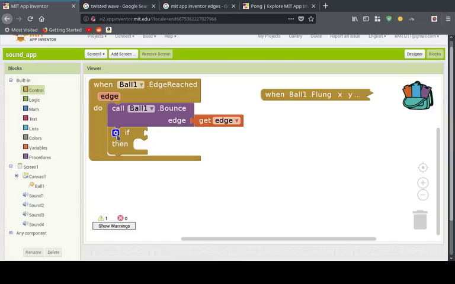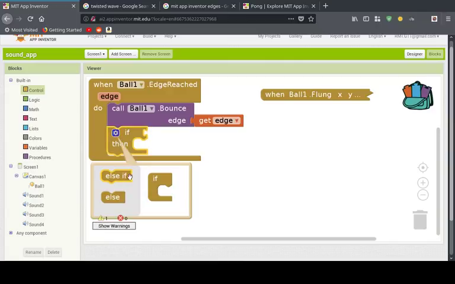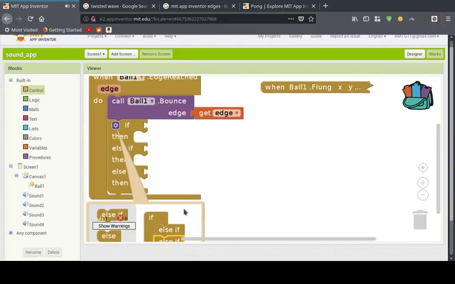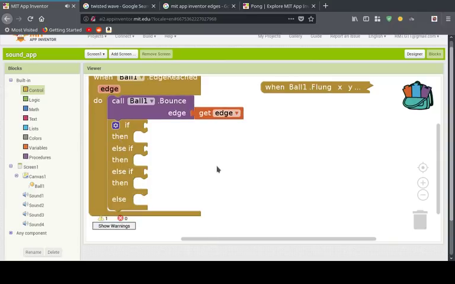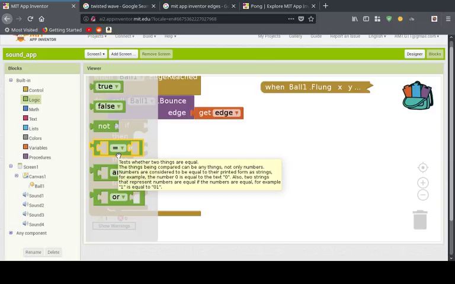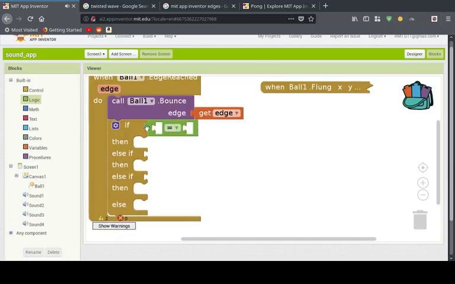So we're going to go to the blue gear here, and we're going to choose else if twice. And then finally, we're going to choose else. So I have 3 different tests and then 1 final thing with no test. And so now we're going to go to logic, and we're going to choose blank equals blank. And I'm going to put get edge in one of those.